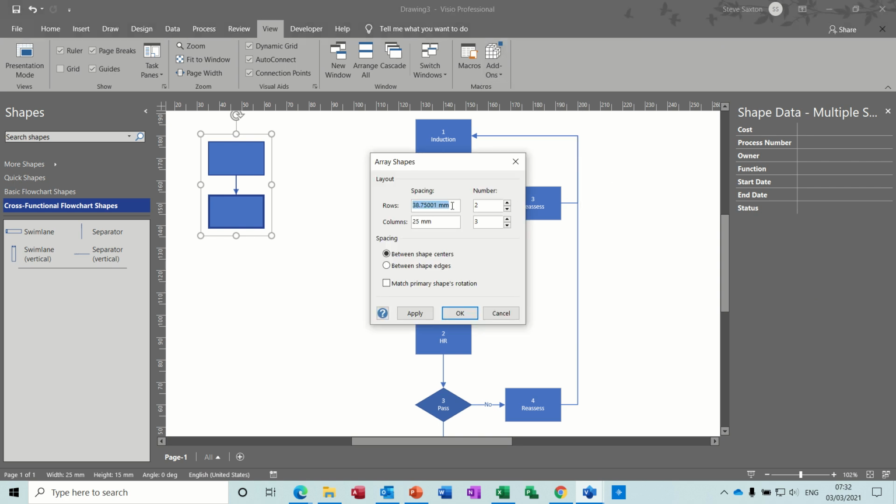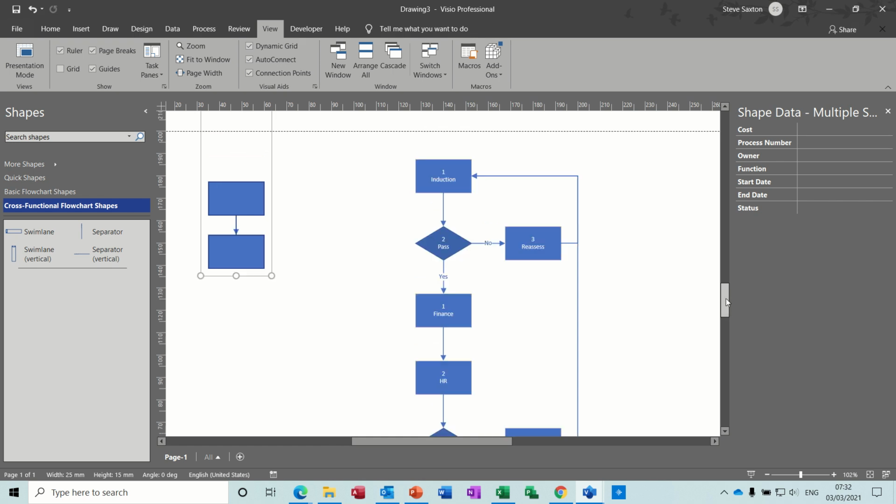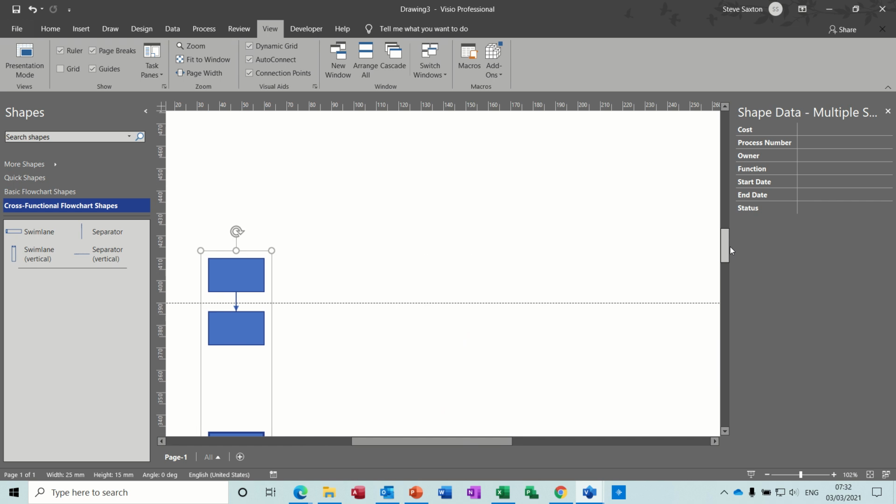Gives you some options here. So what do you want? So rows, I want 4 rows, but I only want 1 column, so I'll go down onto 1. So the column spacing is that, the row spacing is that, and you can change that between shape centers. So that's the center. I want this between the edges, and then OK. And what you get is it's giving you that sort of space.